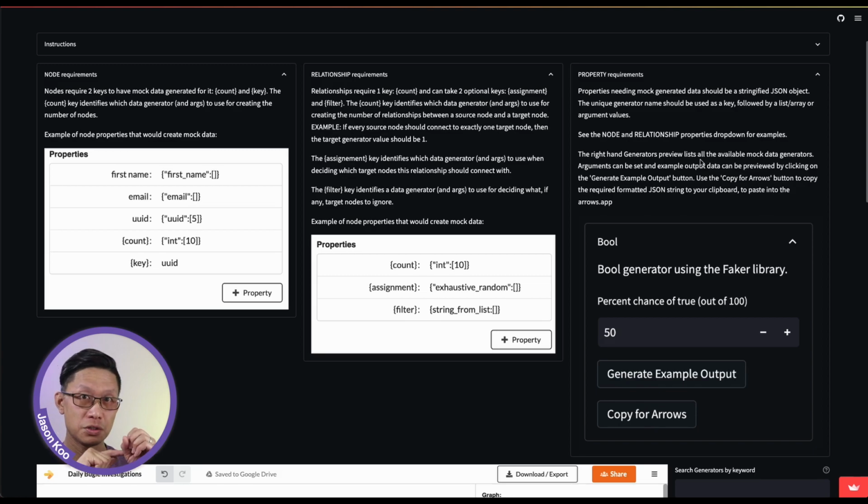The exhaustive random function will randomly choose one of these nodes to connect to again, but once it's connected to one, it will stop connecting to it until all the other nodes have been connected before it randomly selects a new one. So basically, it tries to make sure all of the target nodes are used within the pool of selection, versus a purely random assignment.